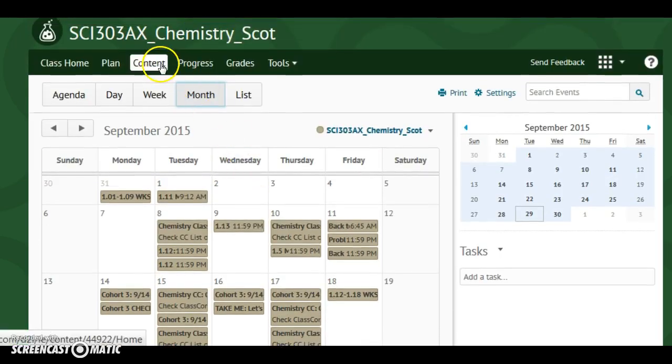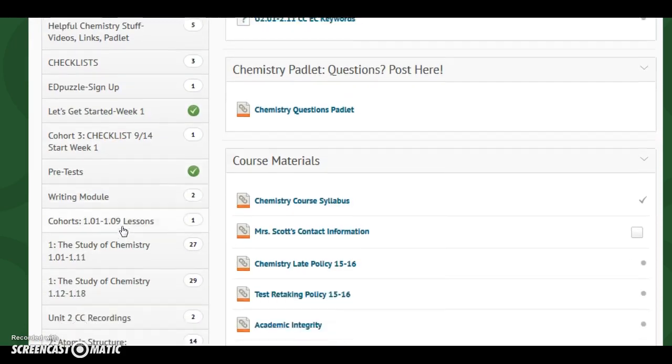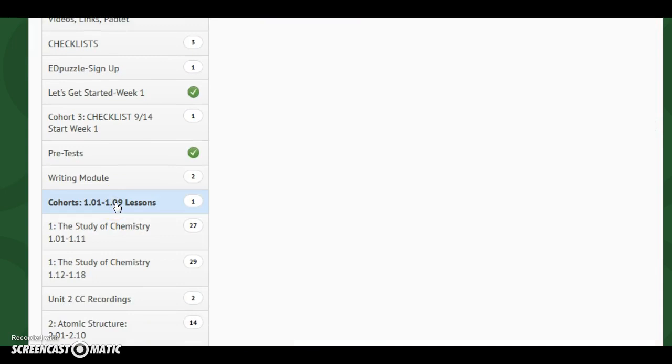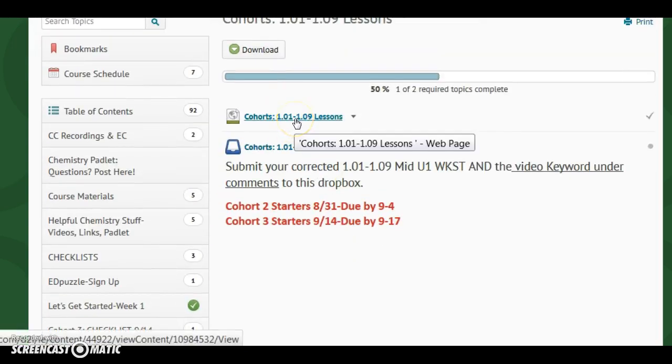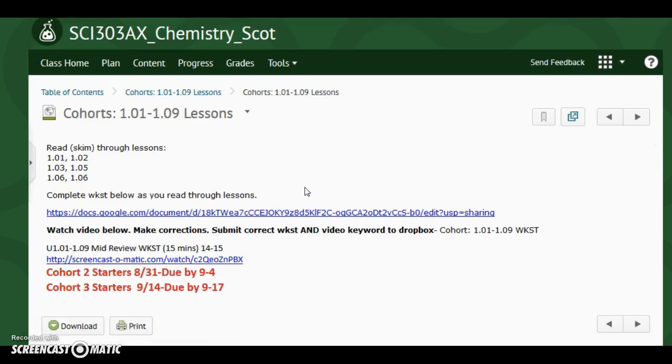So if you go to your content, I'll show you, and you can click right there too, and that'll link you. But I'll show you in the content where you're going to get what you need. So right here is the first half of Unit 1, called Cohorts 1.01 to 1.09 lessons. So what you'll do is click on this. You're going to skim through all the first part of Unit 1, and then here's the worksheet that you're going to use.